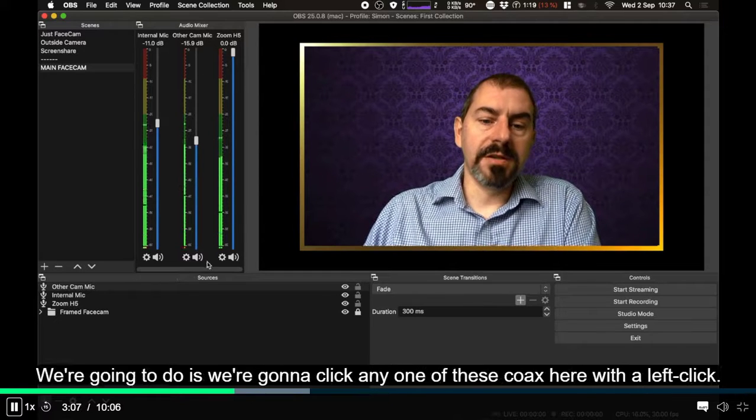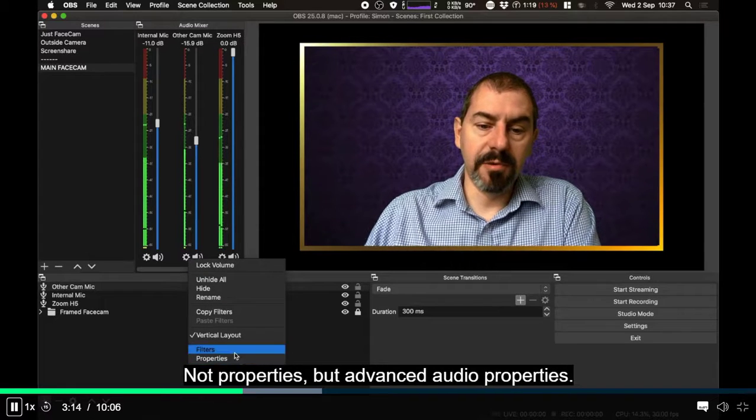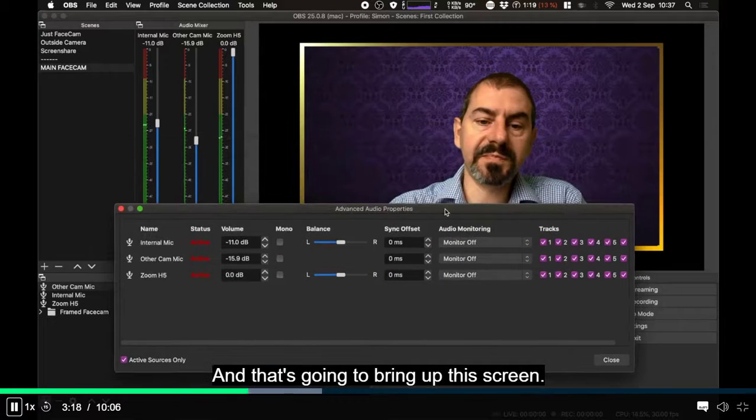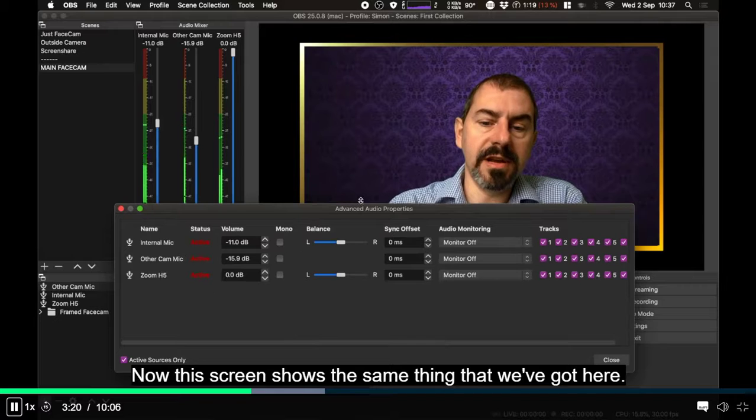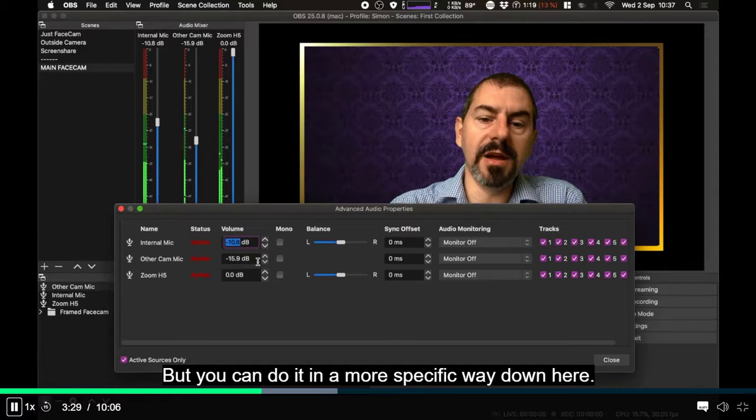But what we're going to do is we're going to click any one of these cogs here with a left click, and I'm going to go to Advanced Audio Properties, not Properties but Advanced Audio Properties, and that's going to bring up this screen. Now this screen shows the same thing that we've got here, and you can change the volume as you've done before with the sliders, but you can do it in a more specific way down here.